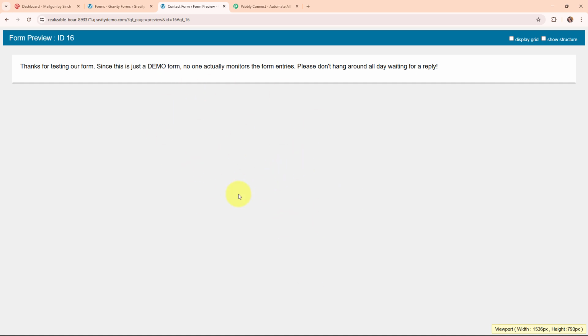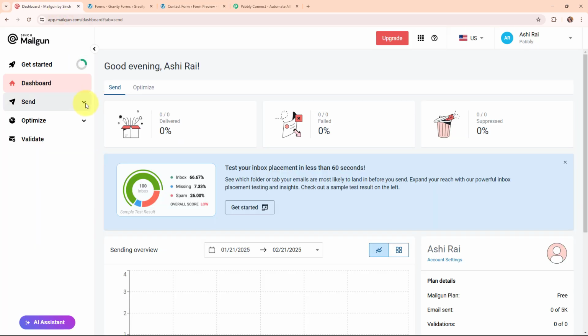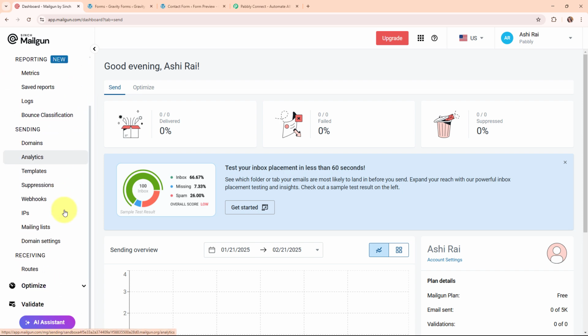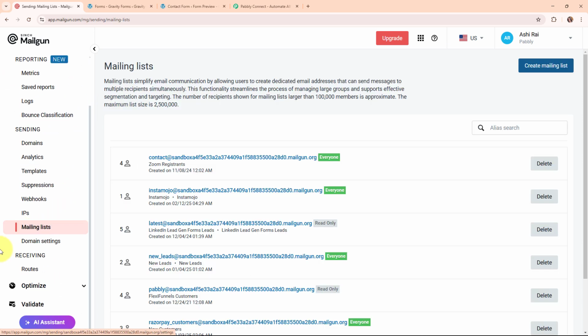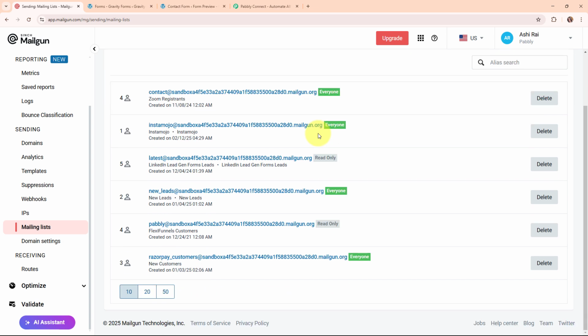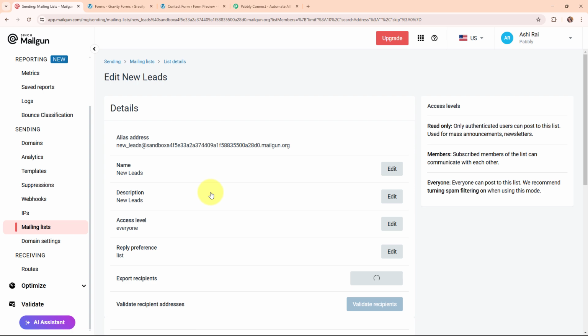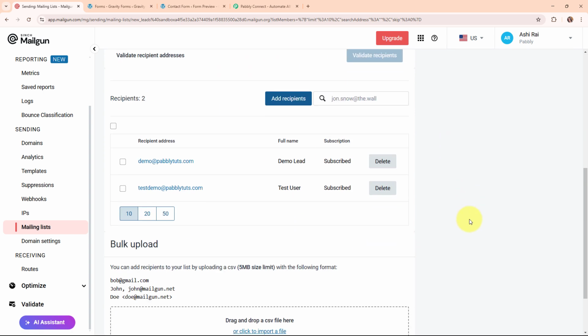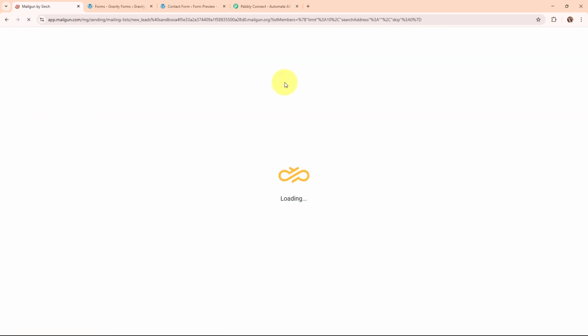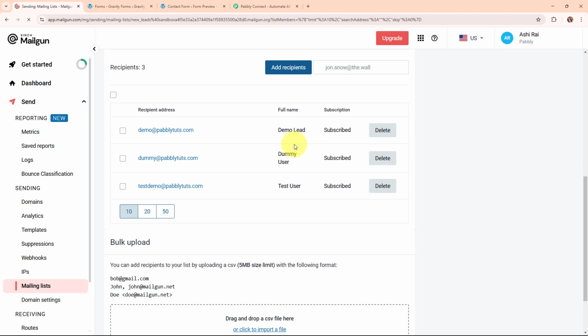So now let's go and check our Mailgun account. Here I'm going to click on Send, and from here I'm going to select Mailing List. And here in the mailing list, you can see all the lists. In this case, I'm going to use the list named New Leads. Here I'm going to scroll a little down, and then I'm going to refresh the window. And here you can see we have successfully created a new member with the email dummy@pabblytudes.com and the full name Dummy User. So with this, we have successfully seen the working of this automation.